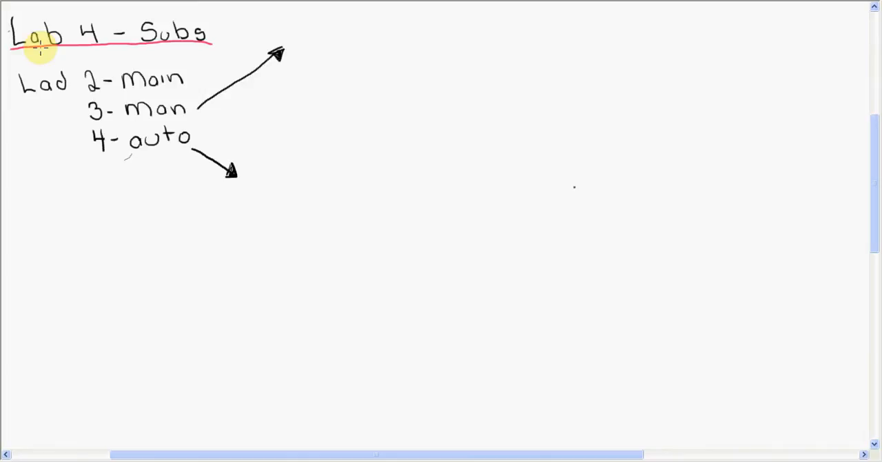The lab should be open for you, and hopefully I can explain any problems you may have away in this video. The lab is about subroutines. In ladder 2, subroutine 2 is automatically generated for you. You're going to create two new subroutines, 3 and 4. 3 is going to be labeled manual, 4 is going to be labeled auto. That's done by just going right side mouse on program files and saying new.